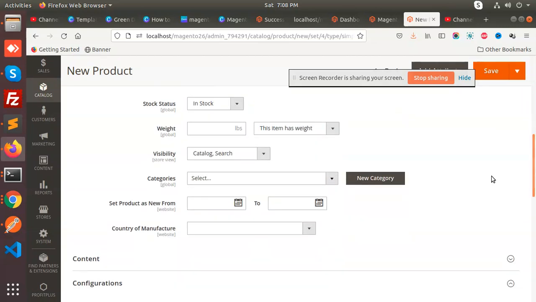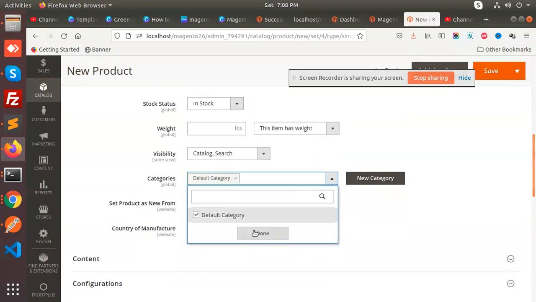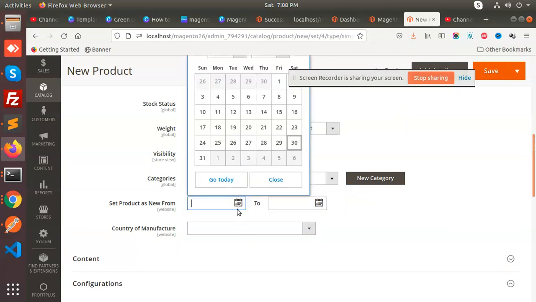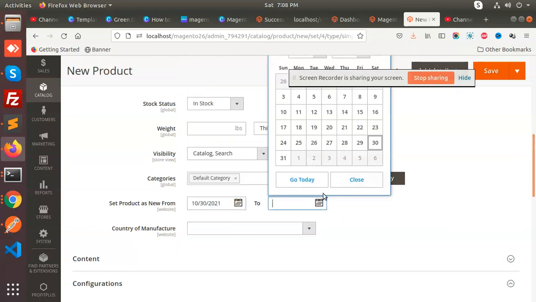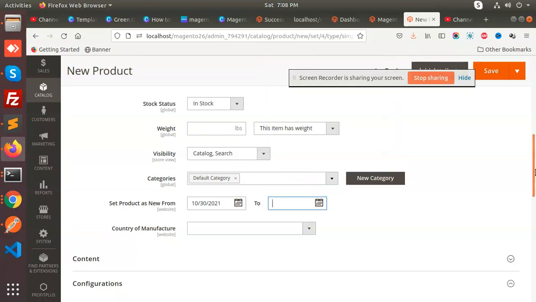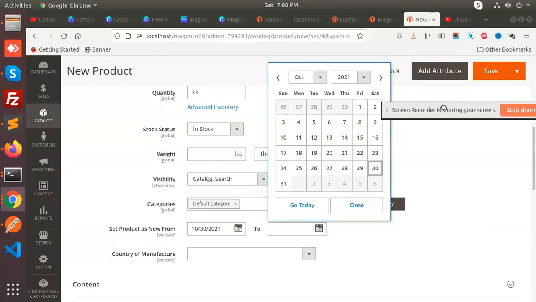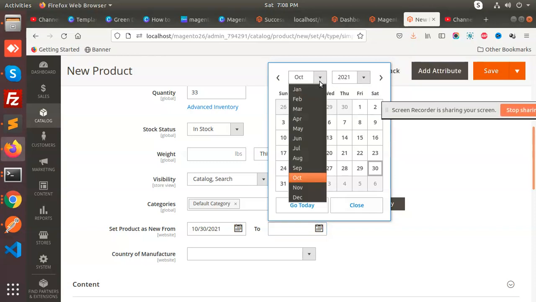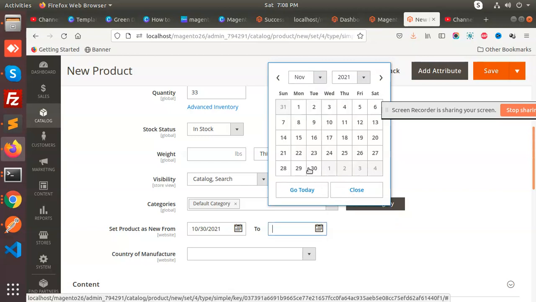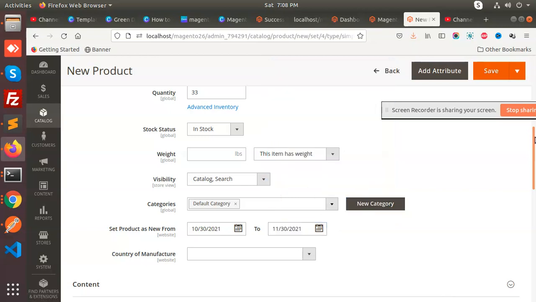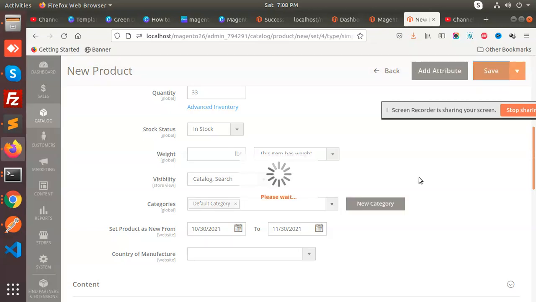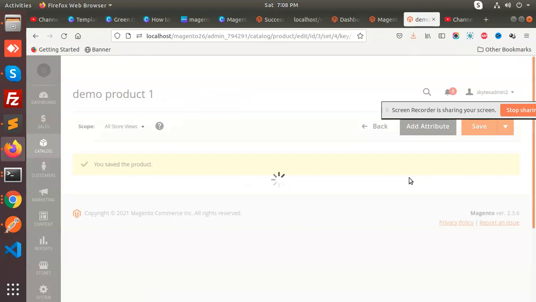In stock, catalog search, default. Make it go today to November 30. Okay, then I save this product. So from 30 October to November, this product will act as a new product. Let's create one more.